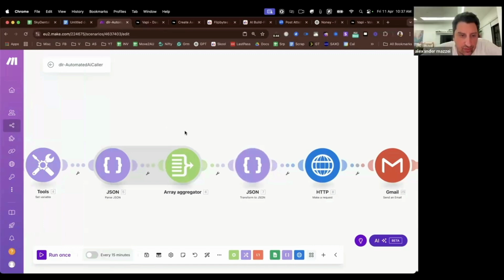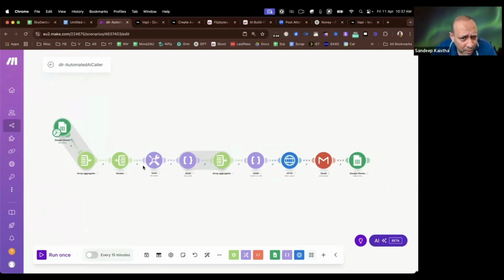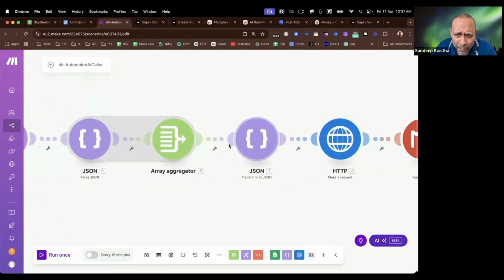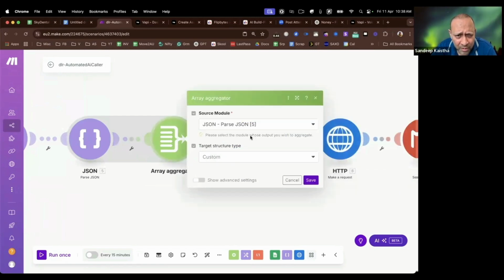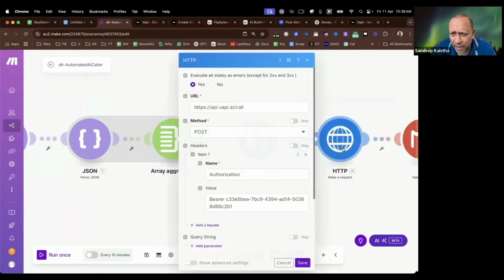So this array is from Vapi's thing? Yes, exactly, that you just created with the JSON. Okay. All right. So after that, once you create an array, you need to transform it back to JSON. So then you use this and you pass the array, this right here. When you click on this, you'll see the array. You just pass the array. And after that, you add a HTTP module.